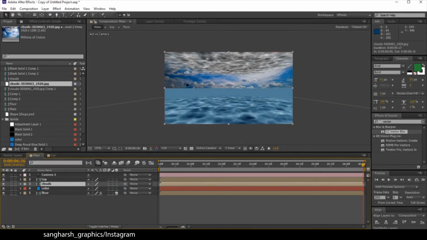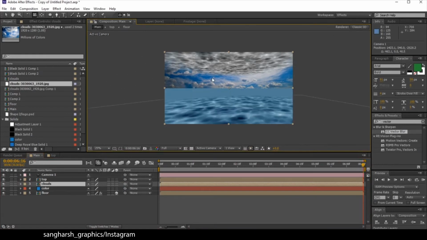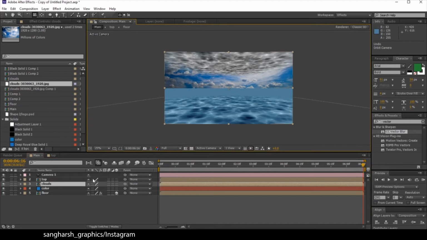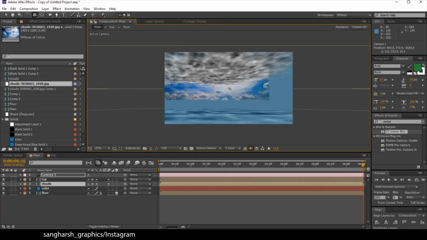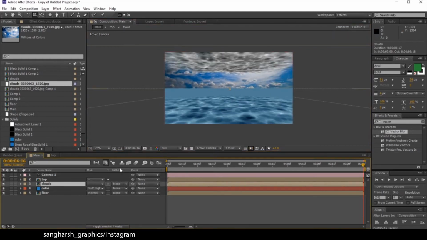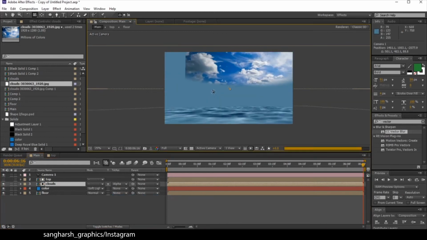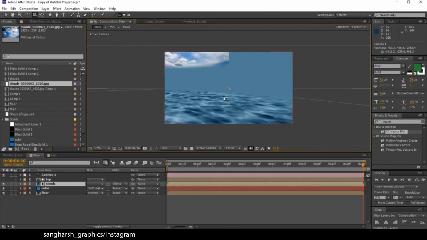If you press C to get the camera rotation tool, you can see only our ground is 3D, not the top, because they are in composition. So what you have to do is collapse their transformation, and now you can see we have all of the things 3D. Now select the clouds, go to track matte and make it alpha matte top. Now you can see we have this type of clouds just there.